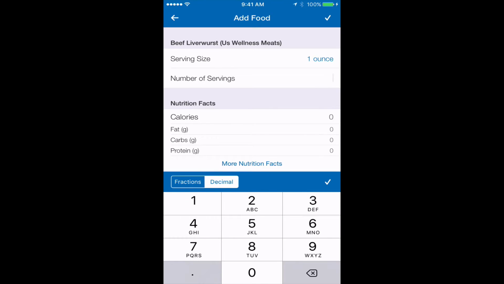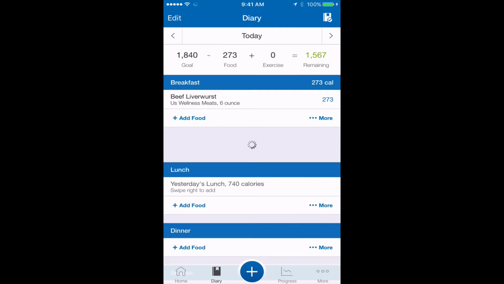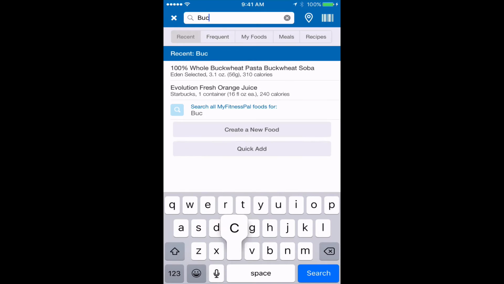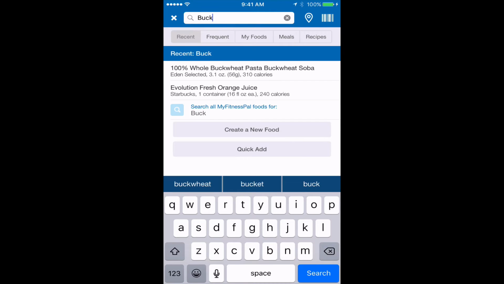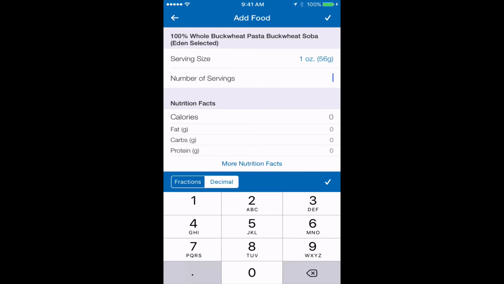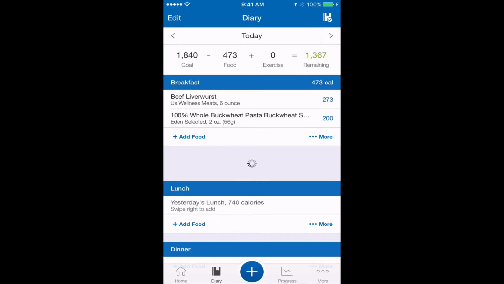Usually I eat 6 ounces at a time. The last time I ate it, it was 3.6 ounces. That's why that was there. But I can just change that there. And let's say I had, I'm just making this up, 2 ounces of buckwheat pasta. I could take that, and it's in my recent, so it comes up right at the top. Change that to 2 ounces. And voila.